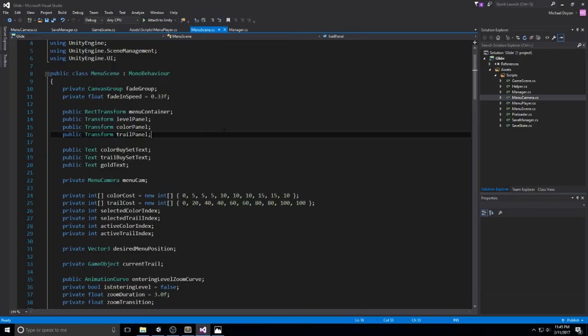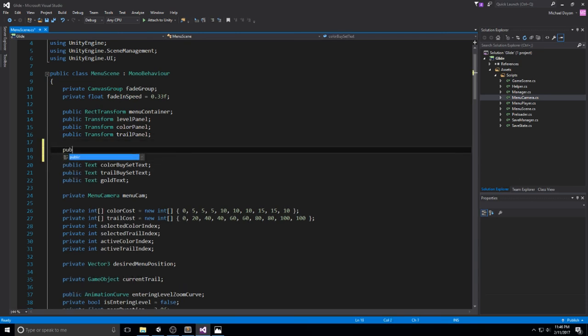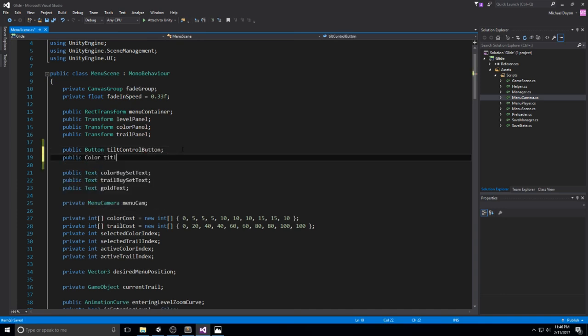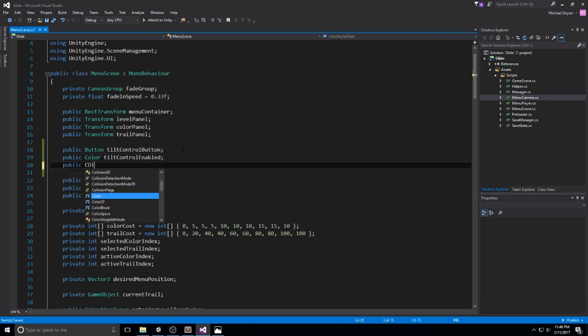we're going to be opening up our favorite script, the menu scene script. And inside of here, we need a few lines to make this work. The first line is going to start with a field, so let's go at the very top of our script and let's do a public button, in this case, a public button that is the tilt control button. And let's go with a public color as well, so tilt control enabled, and of course tilt control disabled. So we're going to be having those two colors to just display the state of the controls right now.